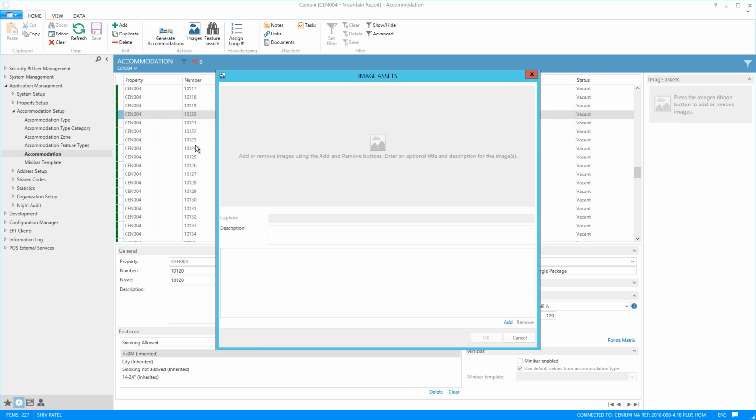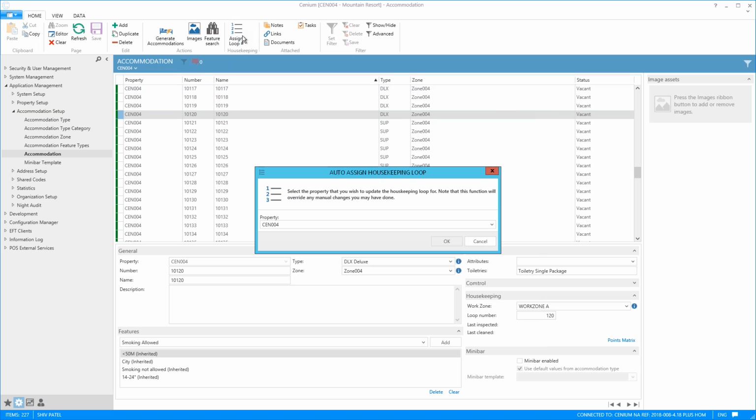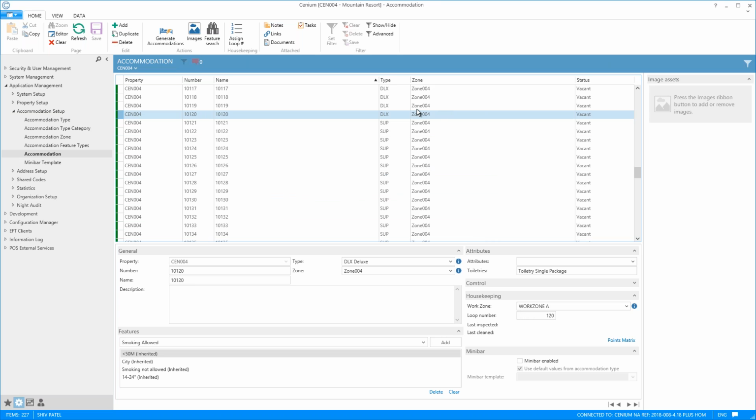Images are self-explanatory. You can go in and add images for specific rooms if you'd like, or you can add images to the room type. Assign loop number. So what this will do, and this will start from 0 and go all the way to your highest room. So if I click OK, it'll override all of those loop numbers for the housekeeping zone. And that is how you build rooms at your property.